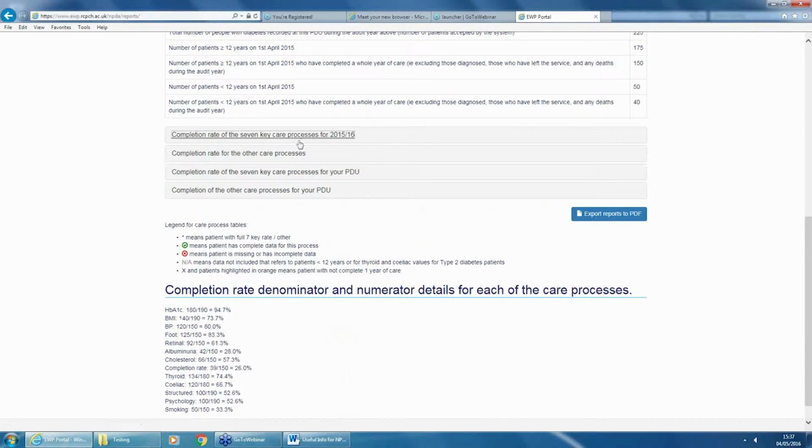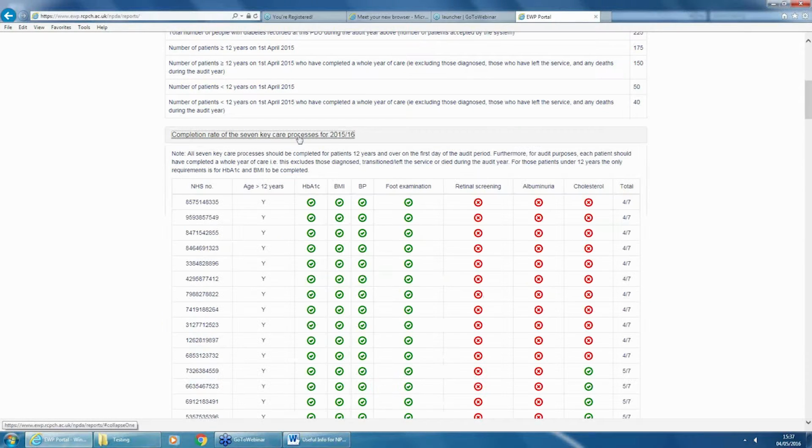The first of these 2 tables goes through each patient that has been listed. It will show whether they are over 12 years of age by a Y or under 12 years of age by an N. And then we'll have the 7 key care processes and 5 other care processes. Please rest assured that the data presented is dummy data and the NHS numbers displayed are simply randomly generated 10-digit numbers.